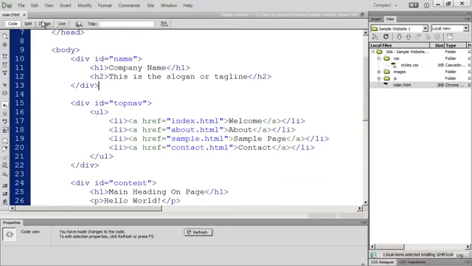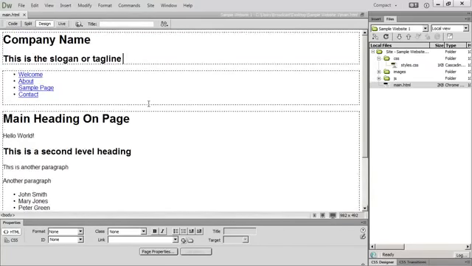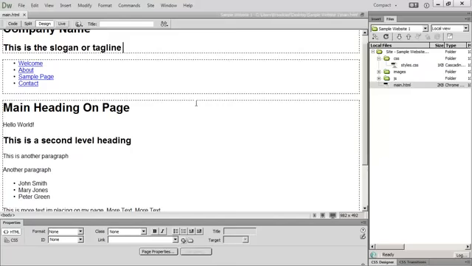So here is the resulting HTML from all of our effort. And we haven't put any images in. We're going to deal with images in a little bit.